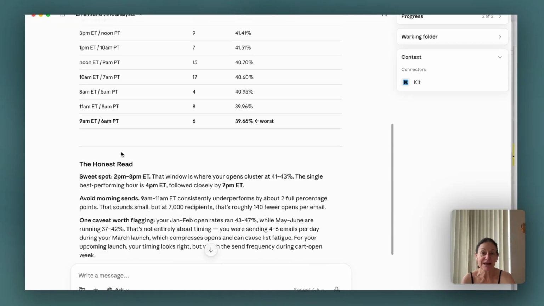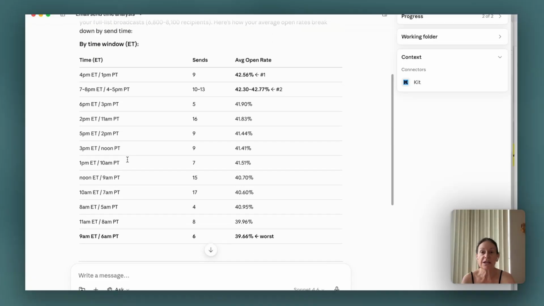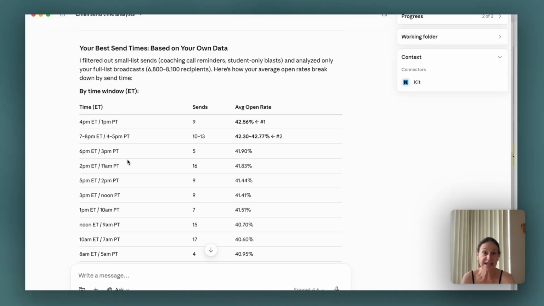I mean, I could have looked at it myself, but it was nice to have this sweet spot, avoid early mornings. One caveat worth flagging, which I had actually noticed, is that my open rates were going down a little bit. But emails fluctuate depending on what you're doing. I thought this was a really great, very simple use case.